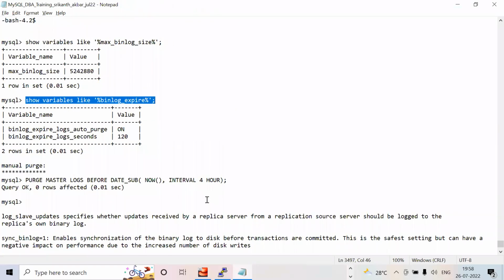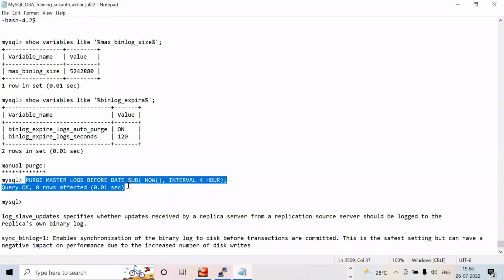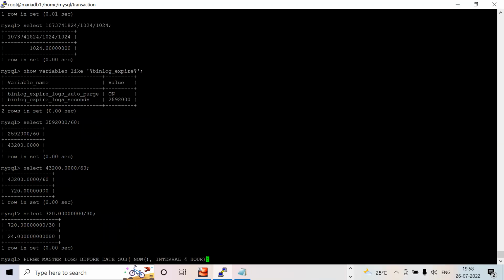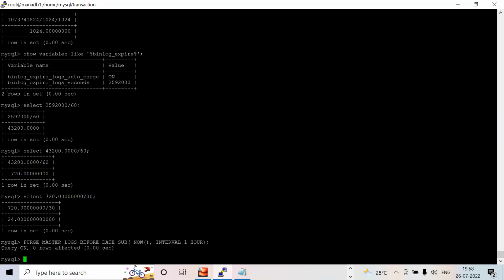Now, sometimes what will happen? In Oracle, we have this option: delete archive before 2 hours, before 3 hours, right? In the same manner here, purge logs before date sub now interval last 1 hour. I don't want that; it will delete before the last 1 hour.